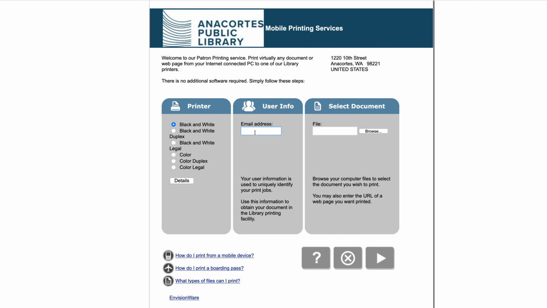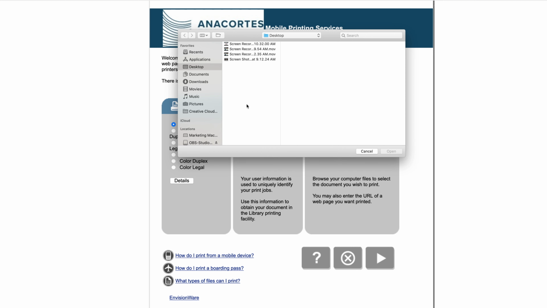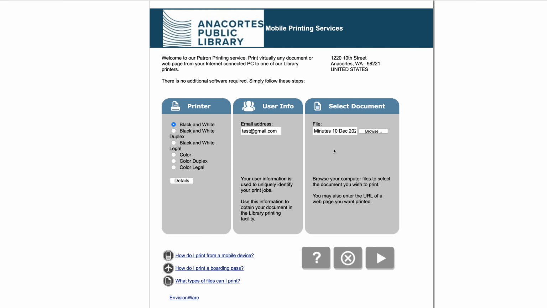The next step is to put in your email address. This is what you use to pull up your prints at the print kiosk. And the last step is to just browse and upload the file you want to print. Once you have this information filled out, you click on the arrow down here in the bottom right.